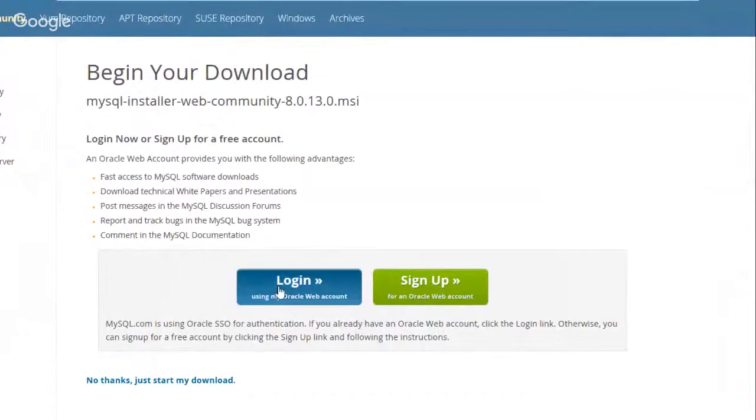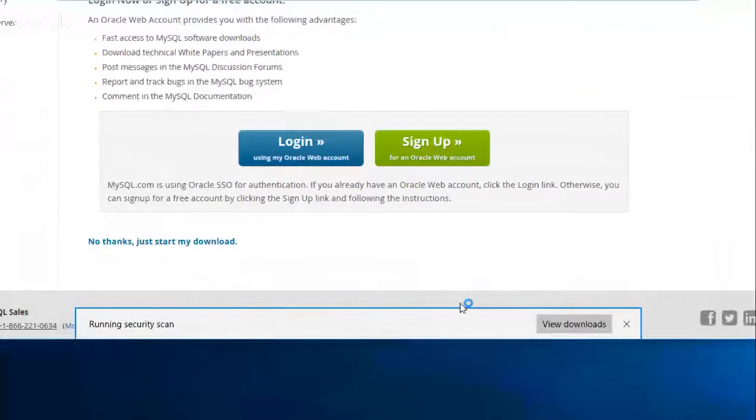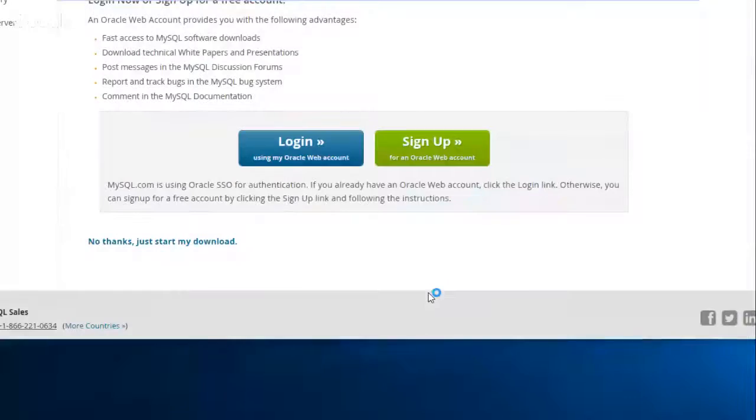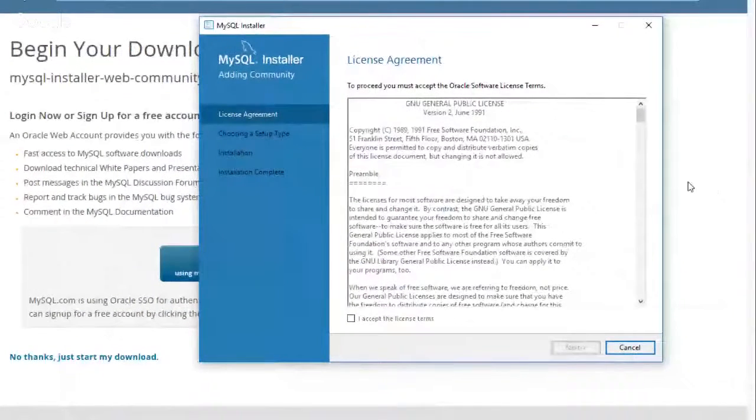MySQL Web Community MSI. So start my download. Run. Now that I've uninstalled that, will it work? Did it say? If it asks you to restart, you should probably. This looks better. It really didn't like that Workbench there, I think.